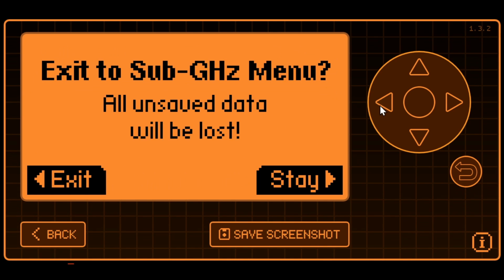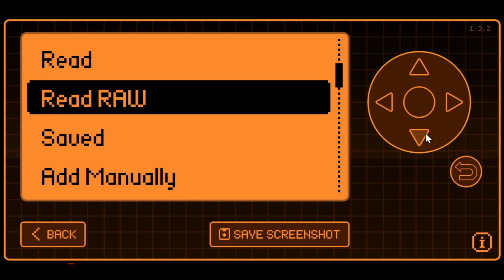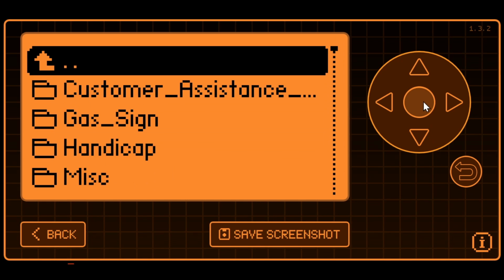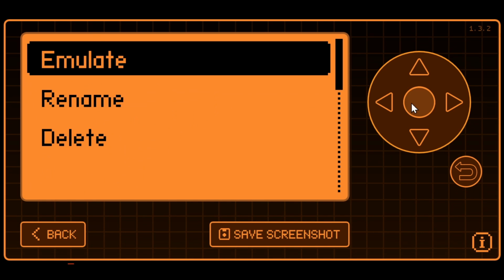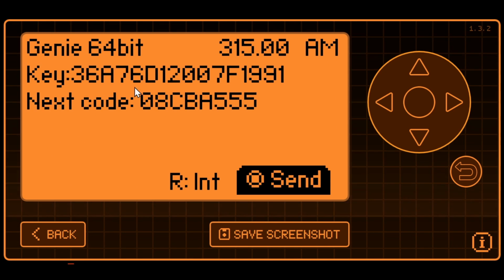And then next I'll go ahead and back out of this and go down to saved. And then we'll go ahead and load that file. Here it is, LLL. And then we'll choose emulate. You can see it shows Genie 64-bit on the top. It shows our Genie key for the remote. And it shows the beginning of the next key.